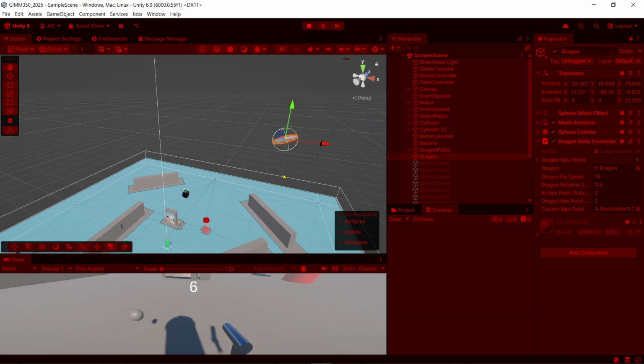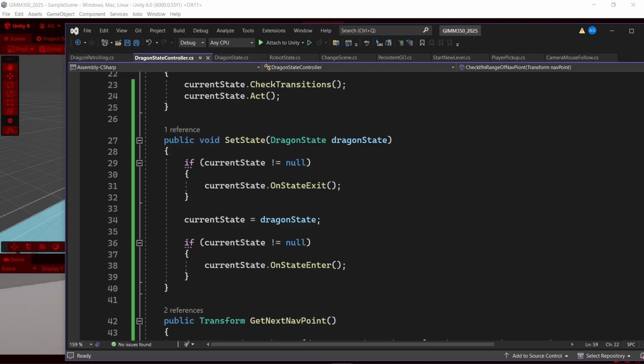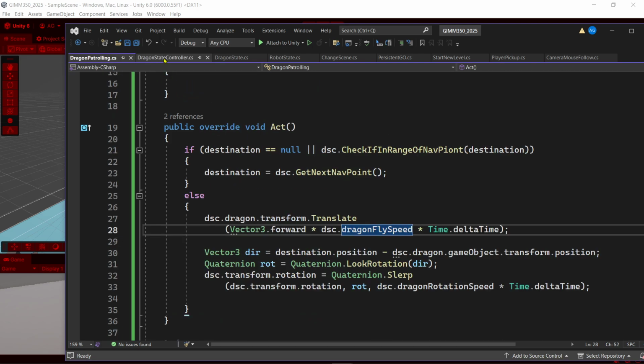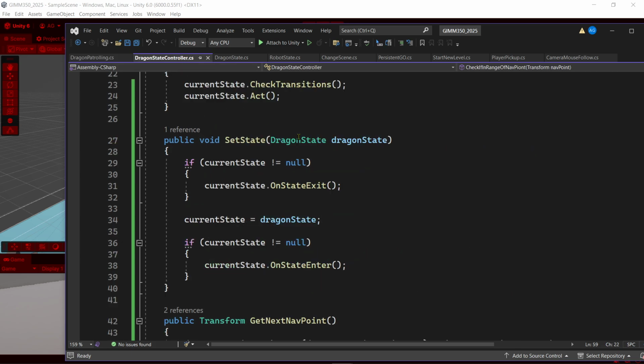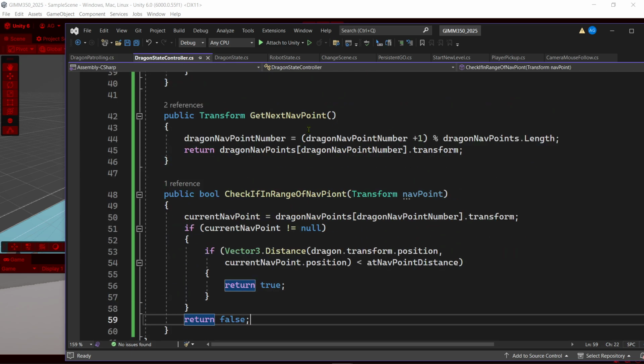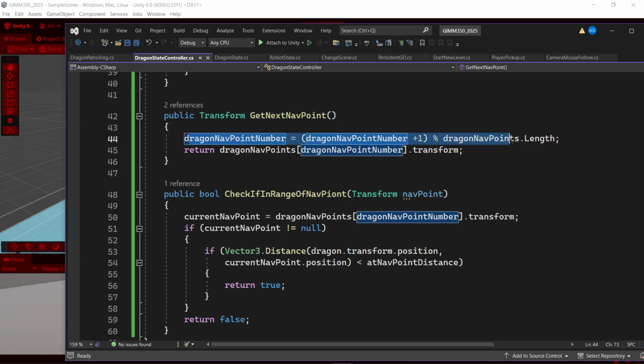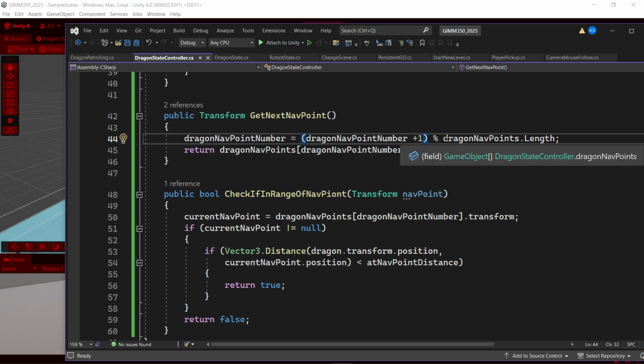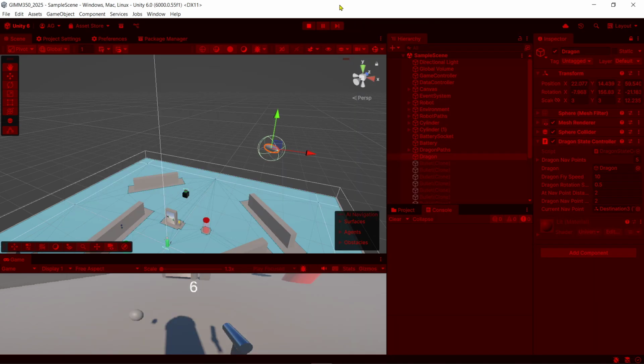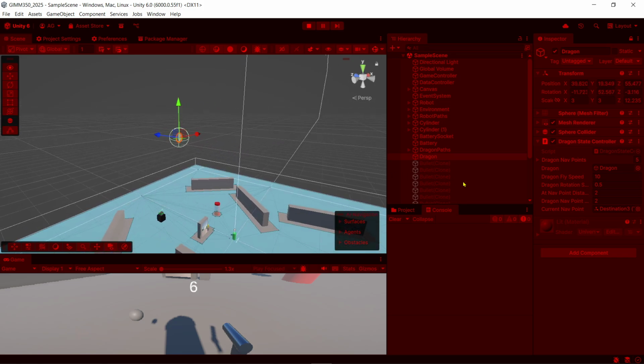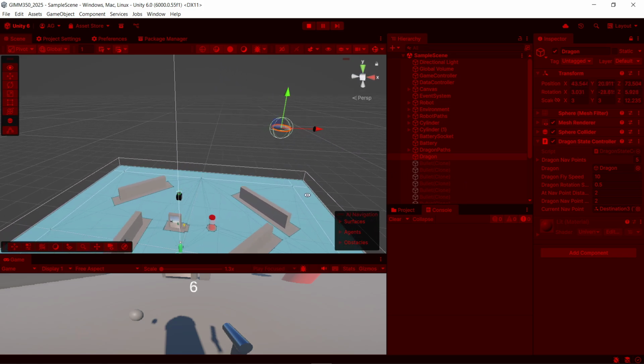And so once again, with that code for a patrol, in the Dragon State Controller, this code here is basically allowing it to loop. So we're finding the percentage of it, and then once it comes to the end, it just goes back around. And we're just going to constantly cycle through these.